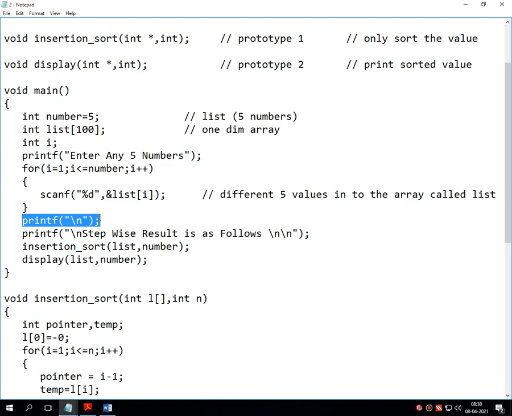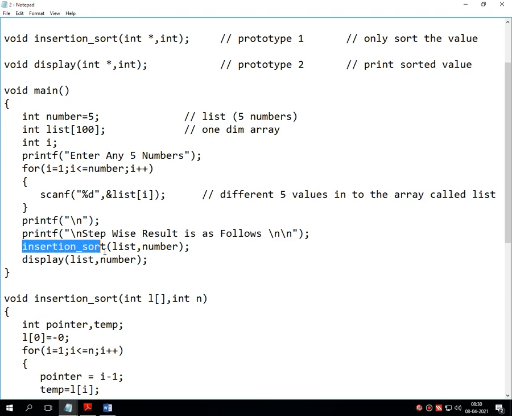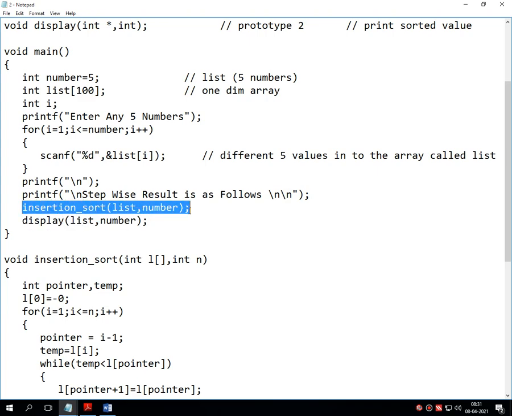Now after that there is a \n and one message. Stepwise result is as follows: insertion_sort(list, number), where number is ultimately 5. So this particular function will perform its functionality on the array list which contains any 5 numbers, and then it will display. So right now we'll not discuss this display. First we will complete the function called insertion sort.